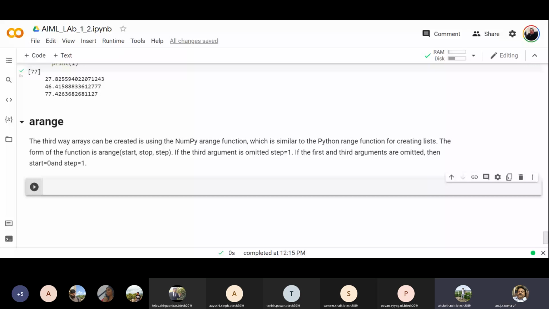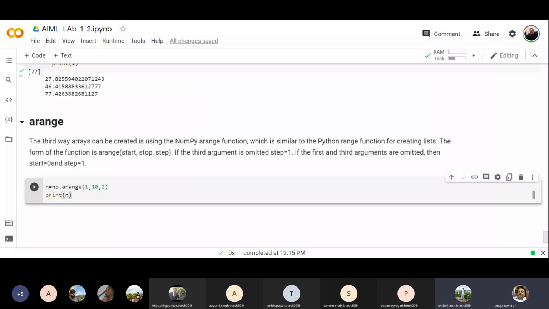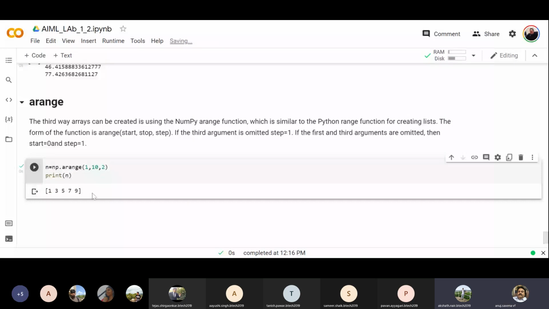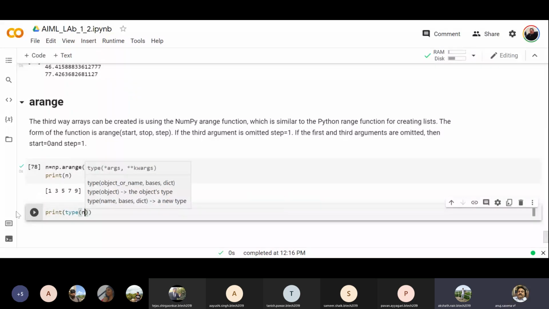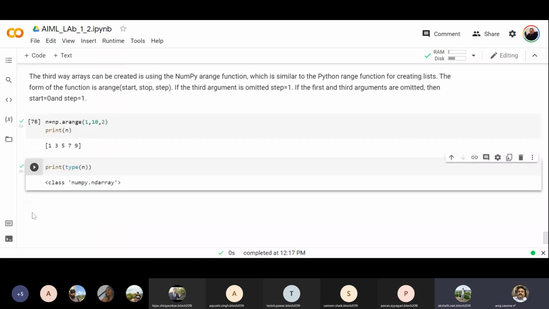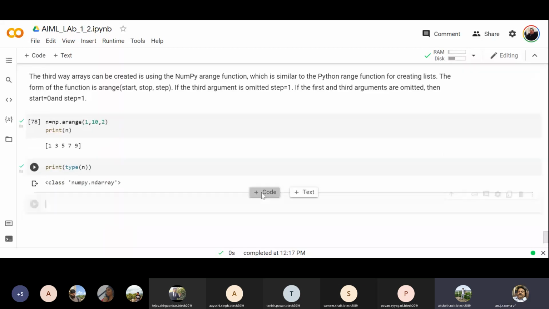np.arange 1 to 10, start, stop, and step. Like you have the range command, you have this command also. But the numbers returned are 1, 3, 5, 7, 9. That's okay. But now if I see the type, you find that it is numpy. Because we have used numpy, it is now a numpy array.